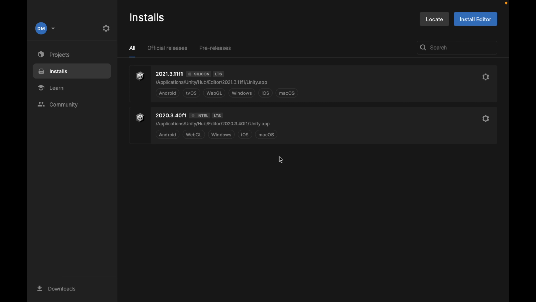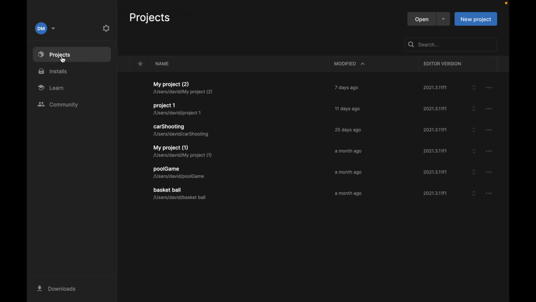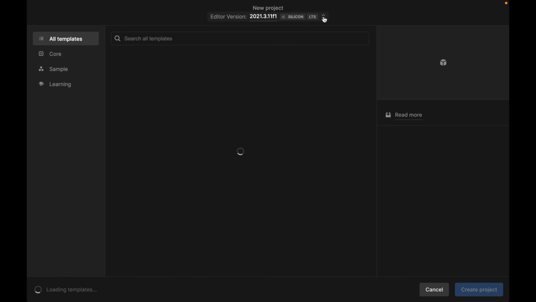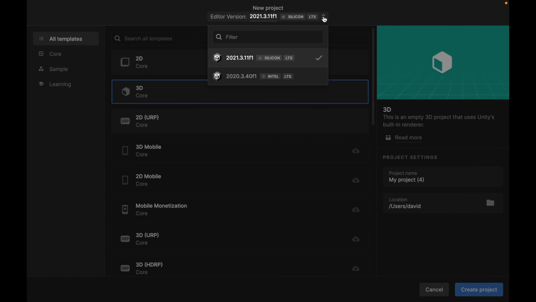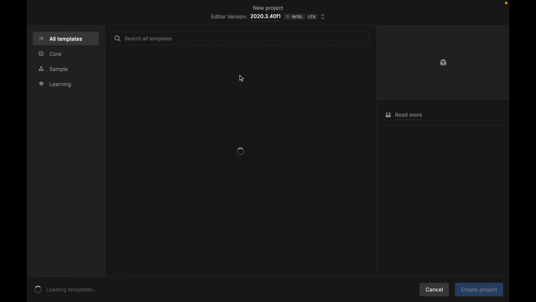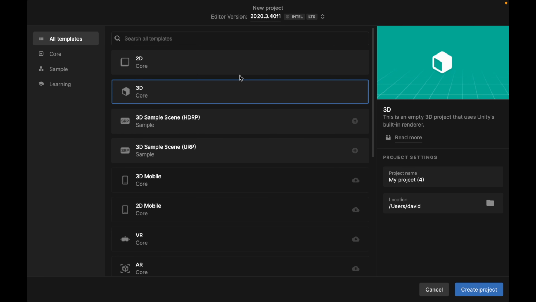So now, if I have two versions on my system and I want to migrate from one to another, I just come to my projects and click create new project, and then I can just come to the top center of the screen and select whether I want to work with 2021 or 2022. But I'm going to work with 2020.